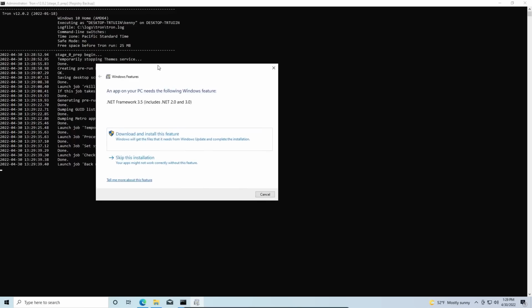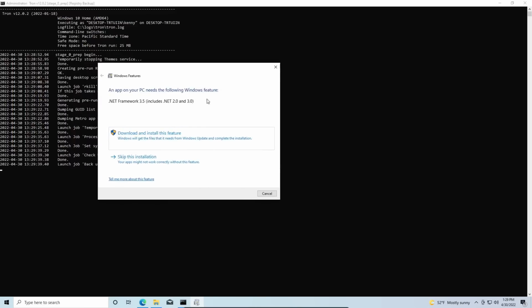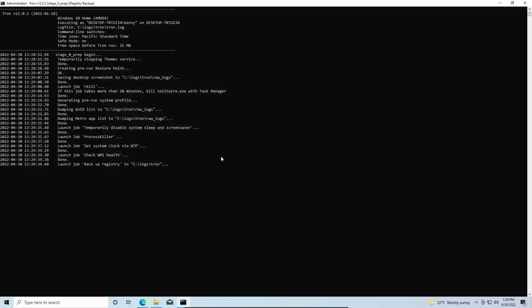And then let's see. Normally you'd want to run this, but I can just skip this .NET framework. This is a fresh VM of Windows, so I'm just basically using this to show off the app. There's not any malware that's even on this system, unless you count Windows itself as malware.